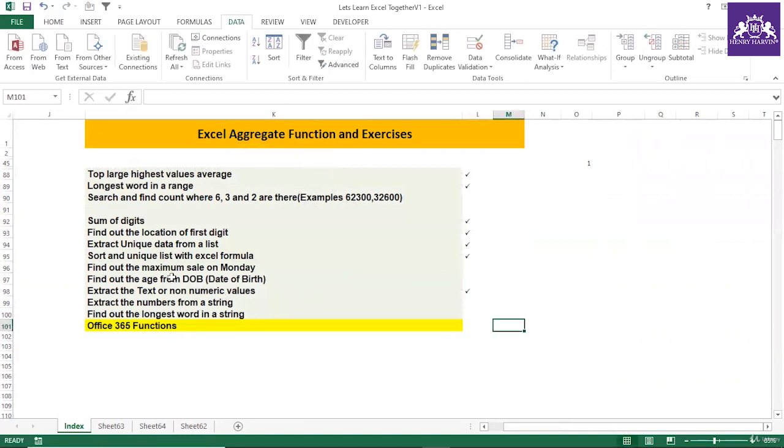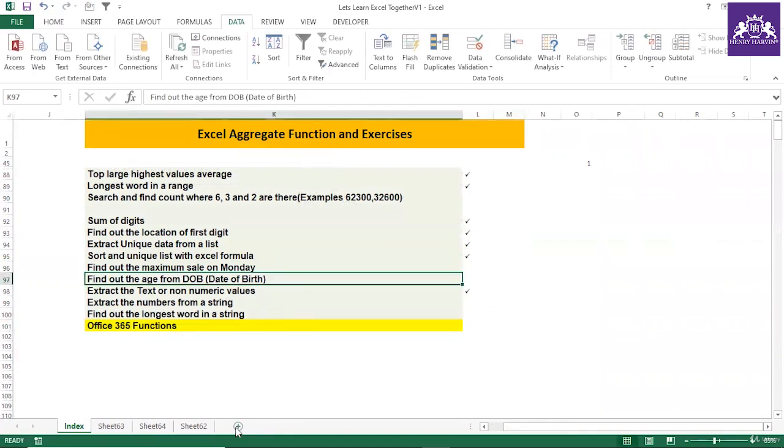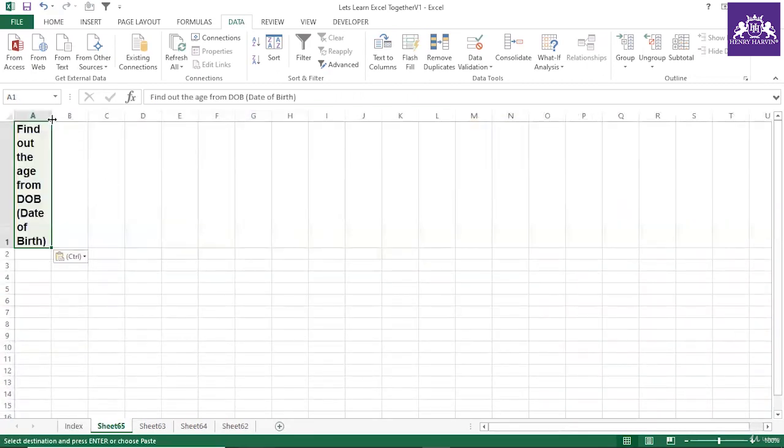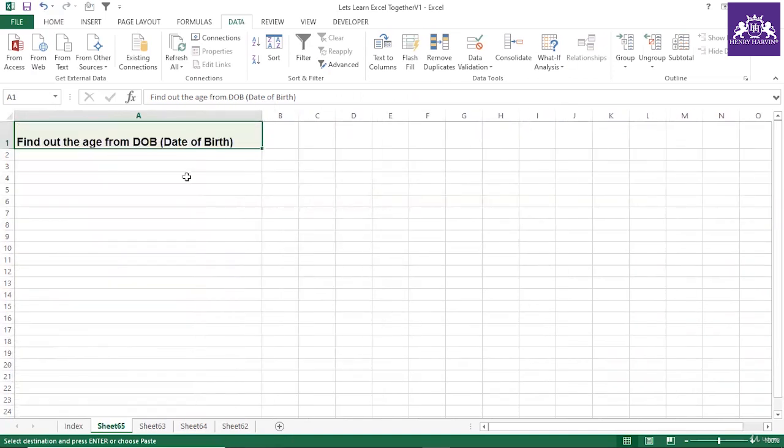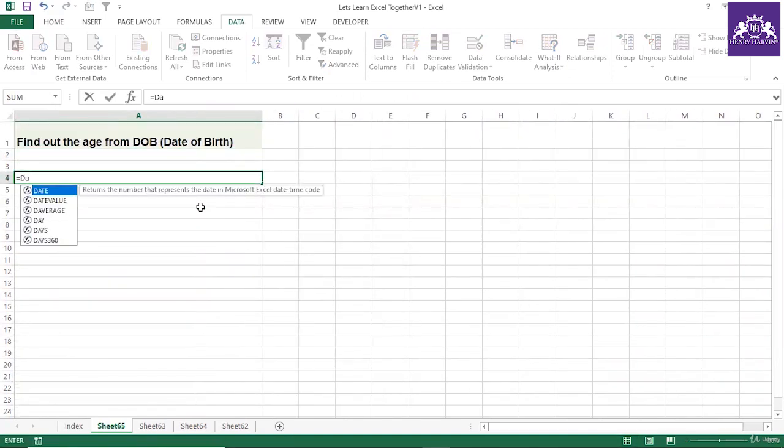So guys, now find out the age from DOB. Finding the age from DOB is also a very interesting function. So how can you do that? Let me just see if the function is available. So you can say DATEDIF, DATEDIF.